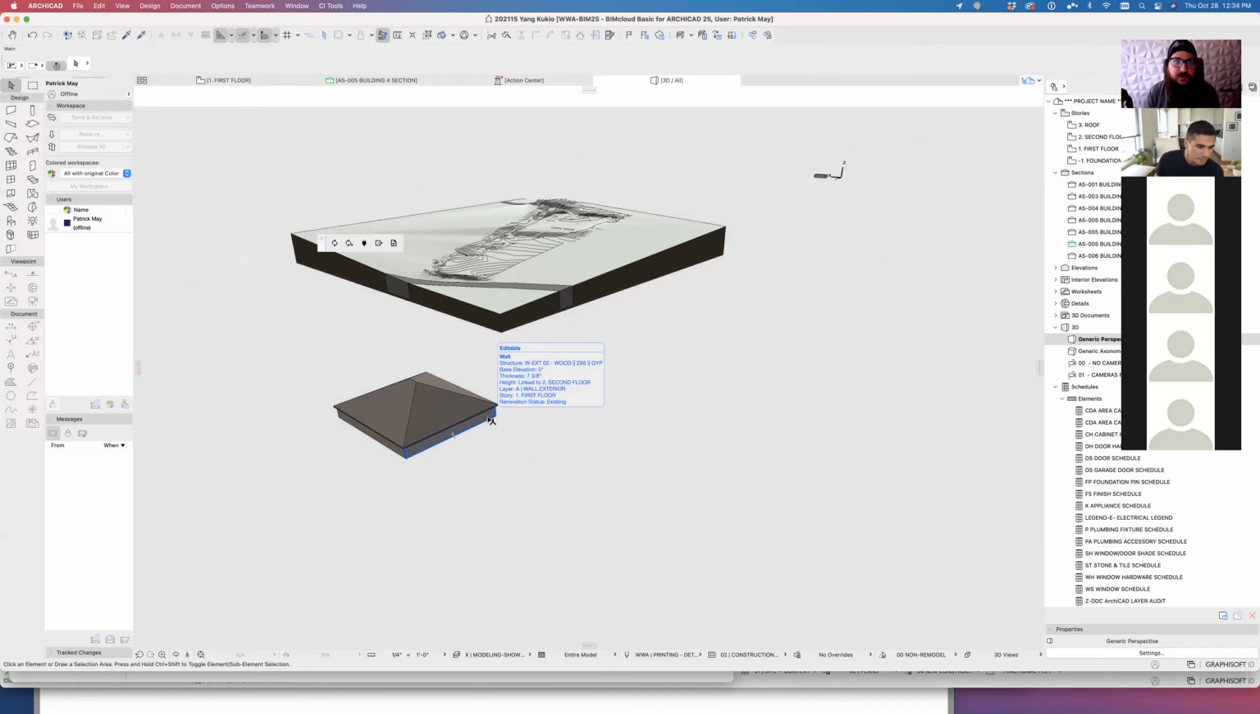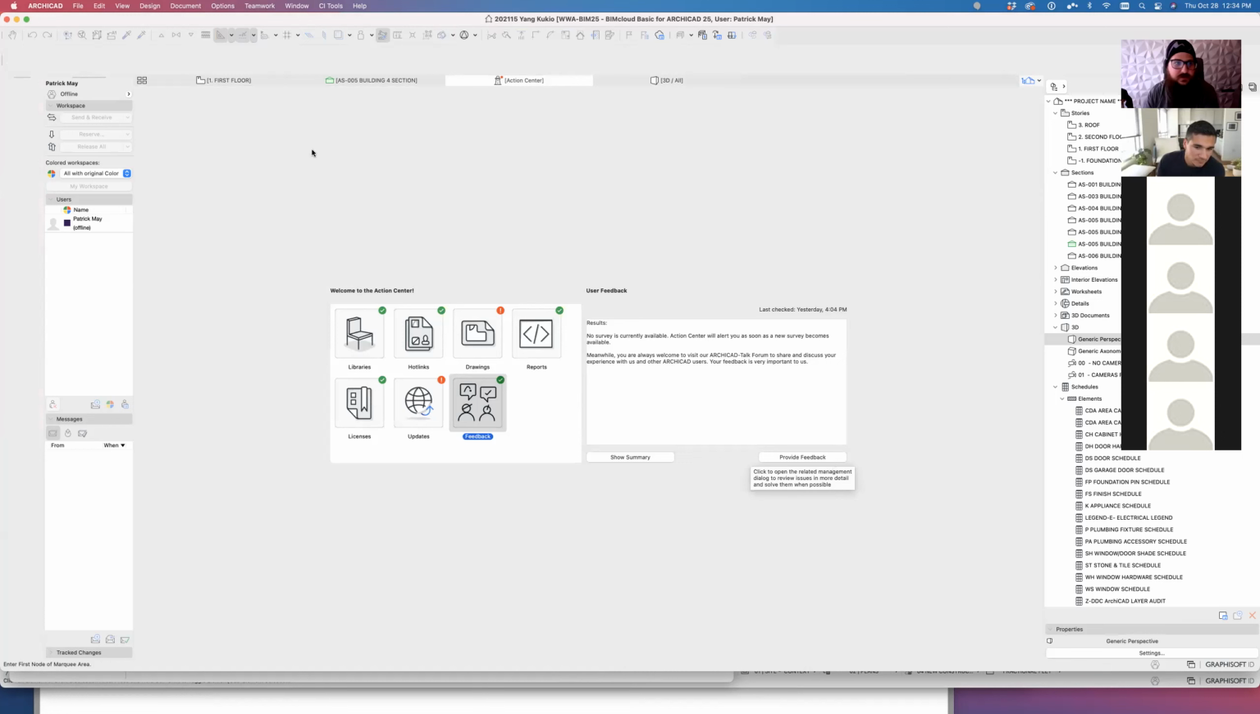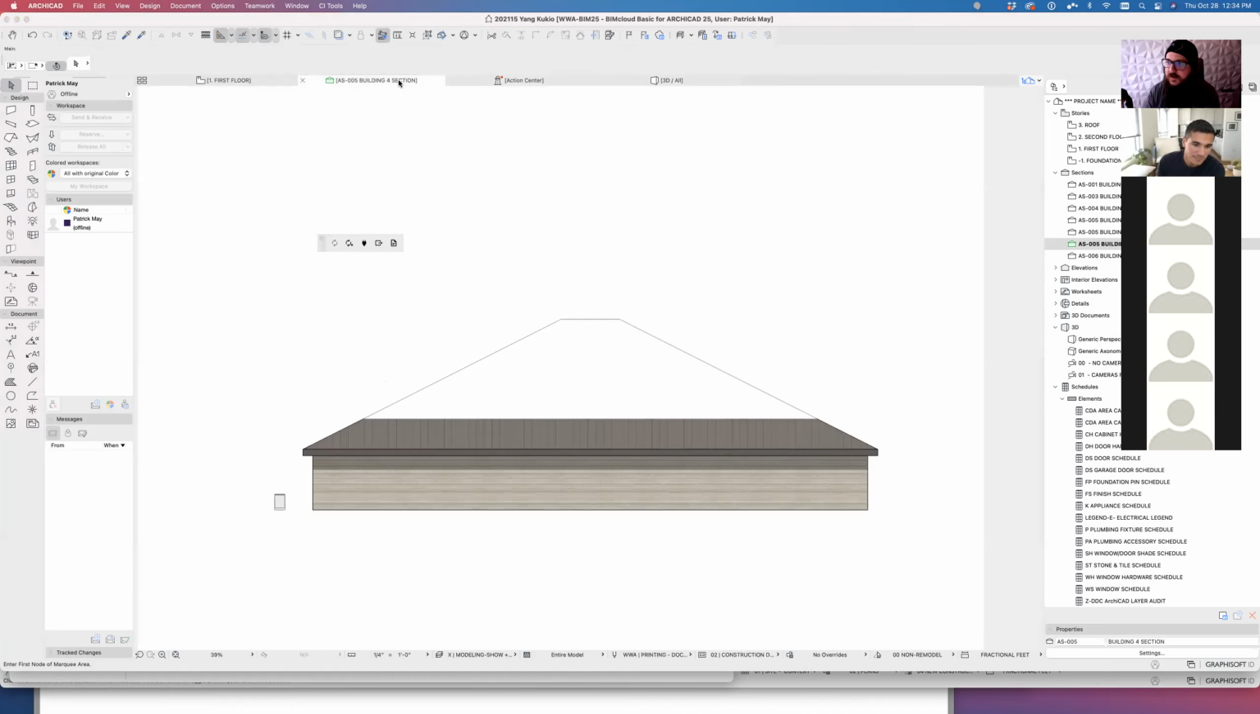All right, if there's nothing else, there is a feedback option, which is kind of funny. And if you wanted to really harass Graphisoft about every crash you get, you could always send them a report.